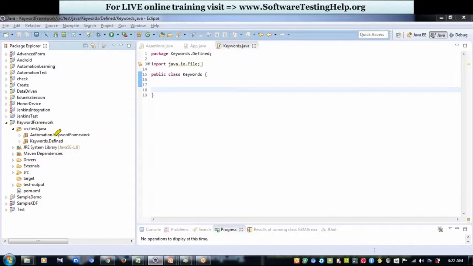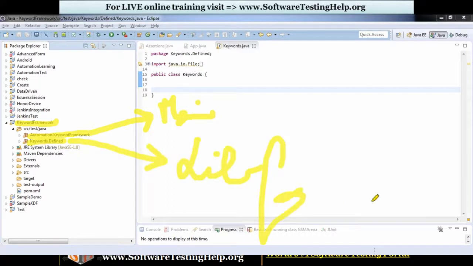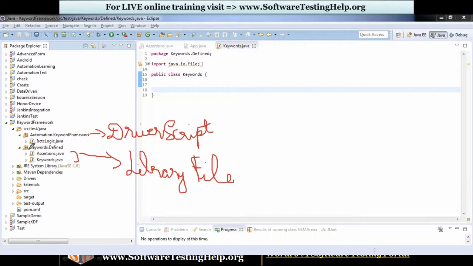So any framework you create, you start with creating a project. So I have my project created and I have two packages inside it. So one package I will have for my main driver script wherein I'll have my main driver scripting, and in another package I'll maintain my library file. So in this package of library file, you can see that I have two Java class files. One is for assertions, another one is for keywords.